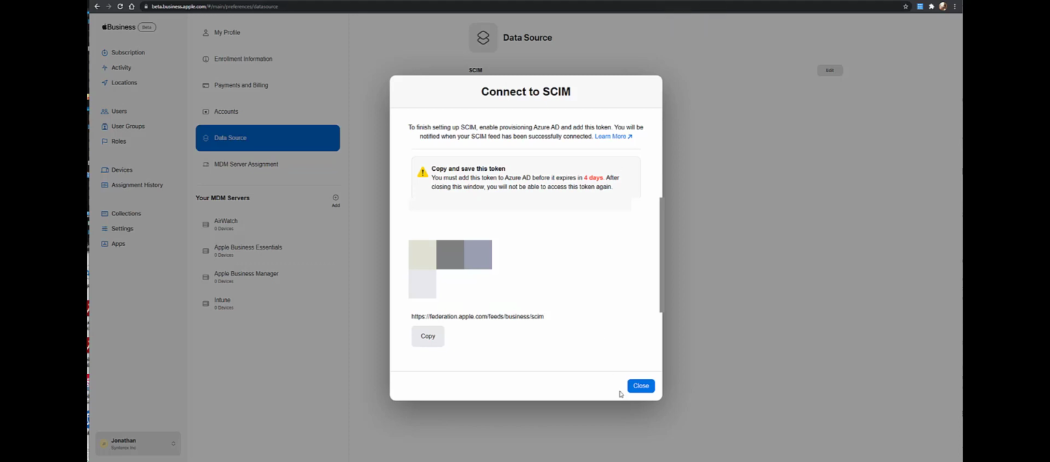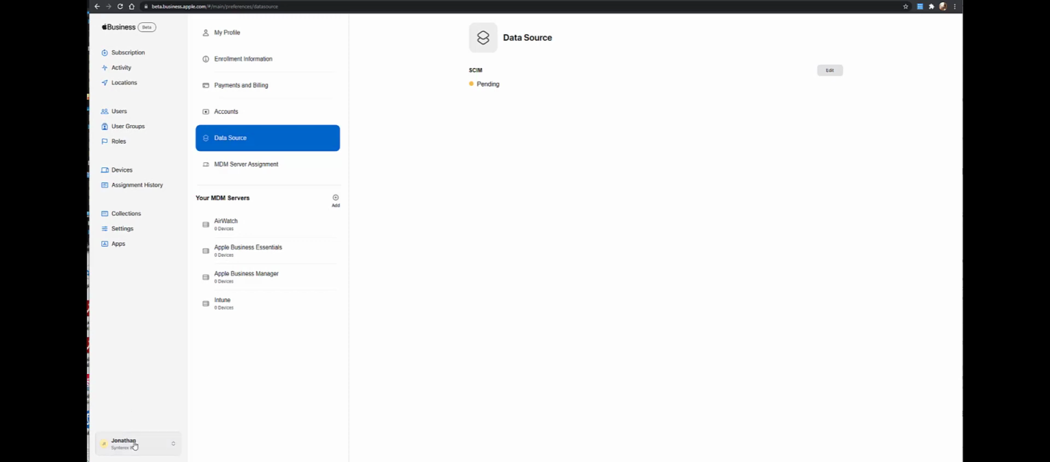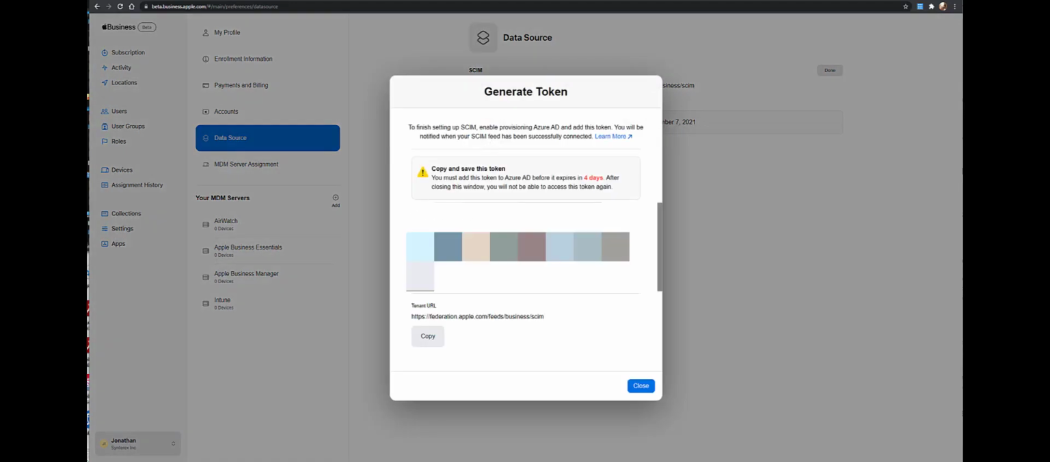So welcome. Before we get started, we're going to bring all our users in via SCIM, which is the right way to do it. It's a little different now. How do you get there? You go to your account, and then you click Preferences, Data Source, and then you go in here, and you're going to go and get your token, and go through all this.